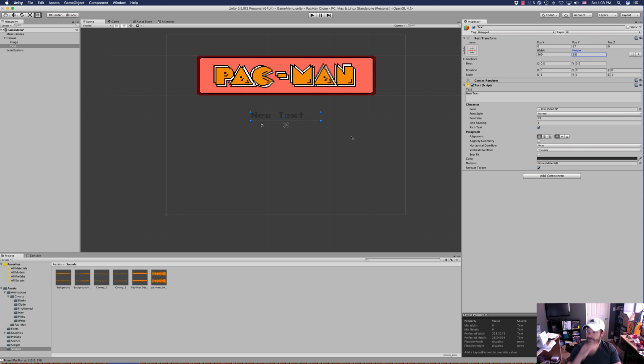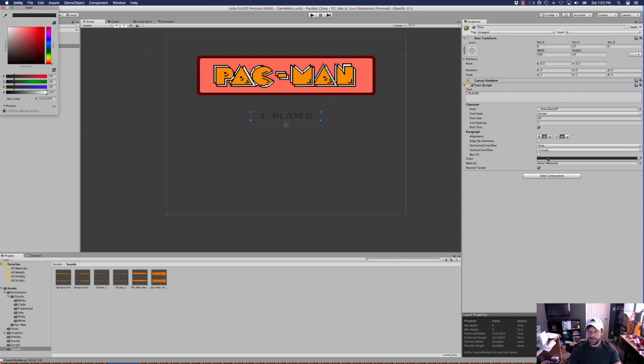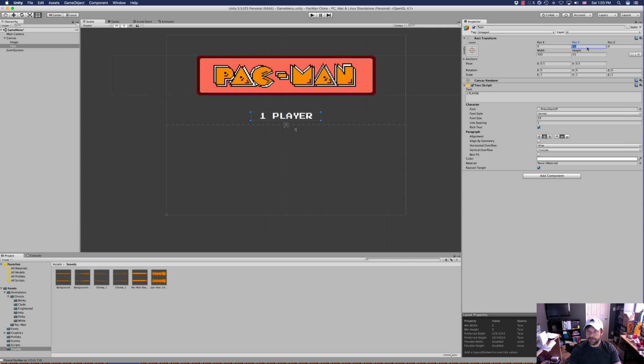As far as the other properties go, for this one we're going to go with center and center. We're going to change the text to 1 player. And what else? We need to change the color to white. Then we're going to set the position of this to 0 and 37.